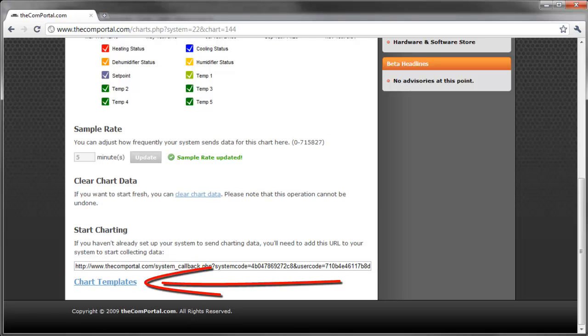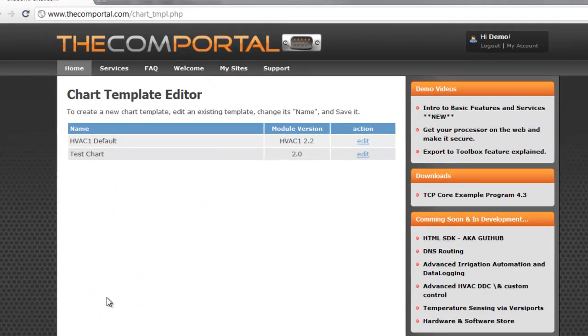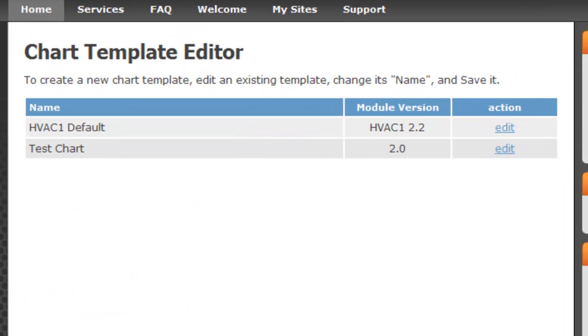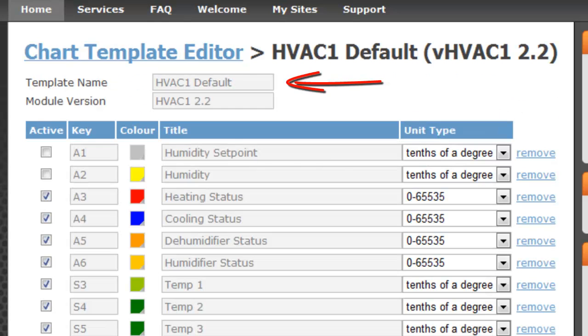There's also a chart template editor. I have two templates. The first is for the HVAC1 default chart. This is the chart associated with the simple module version serial string that we talked about earlier. Let's check it out. Here you can see the template name, HVAC1 default. Below that is the module version. This is the exact serial string that you enter into the TCP data logger. If you're using our HVAC1 module, it's already done for you.